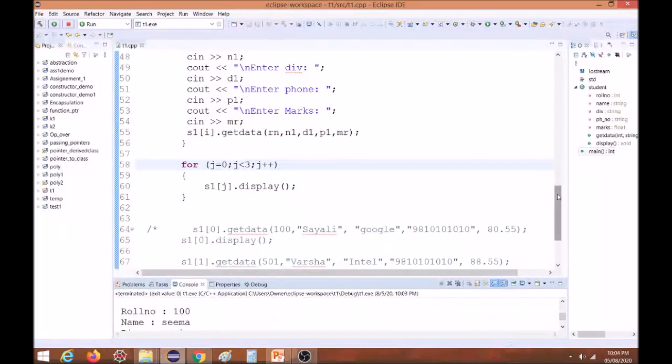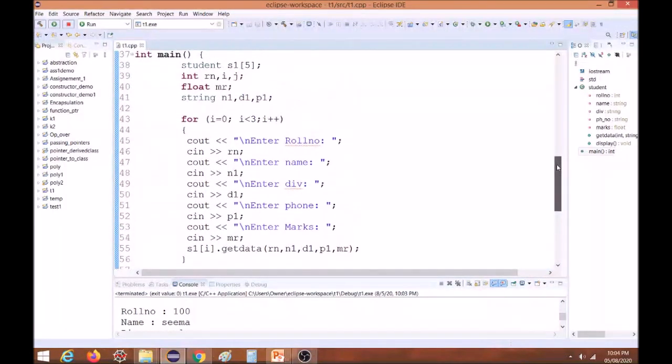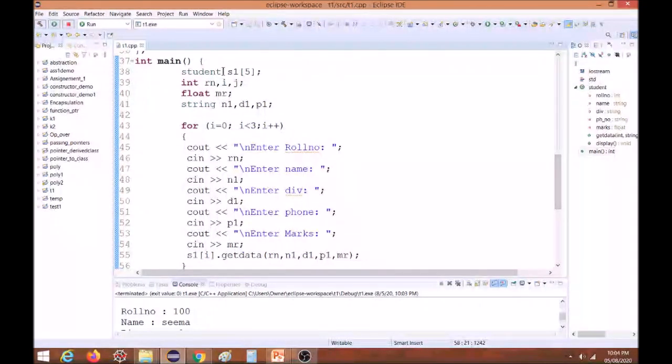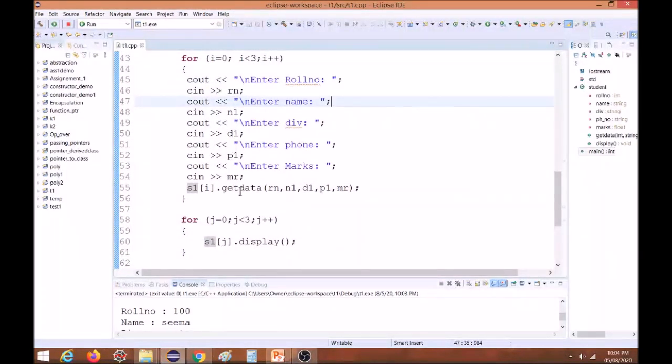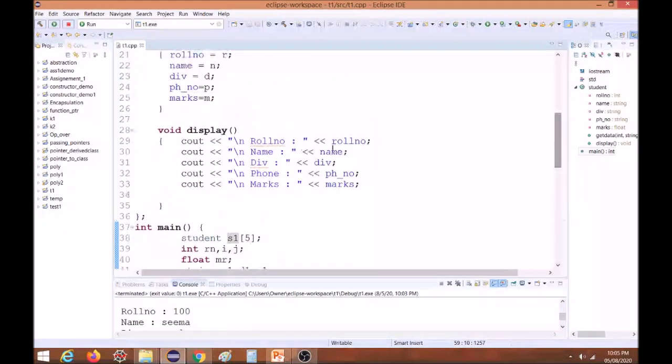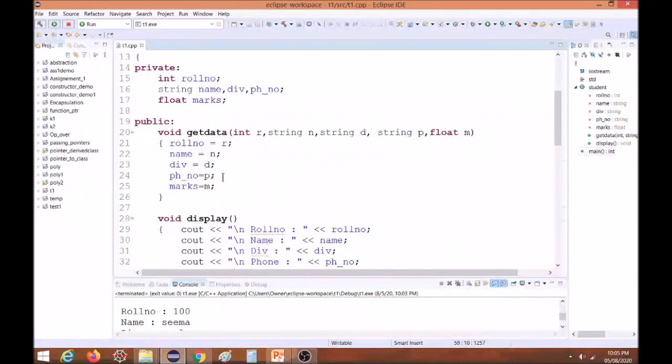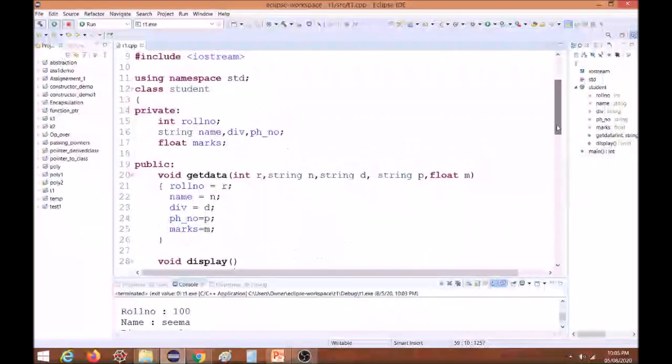So this is how we can use array of objects. The main thing you should remember is here we have given name of the object as s1 of 5. So whenever we are accepting get data, it should be s1. And here in display also it should be s1. Now here you can see display. In display all 5 variables I am displaying, and in get data I am accepting all 5 variables. And this is a private section in which all 5 variables are used. So this is how to use array of objects. I hope all of you have understood this.